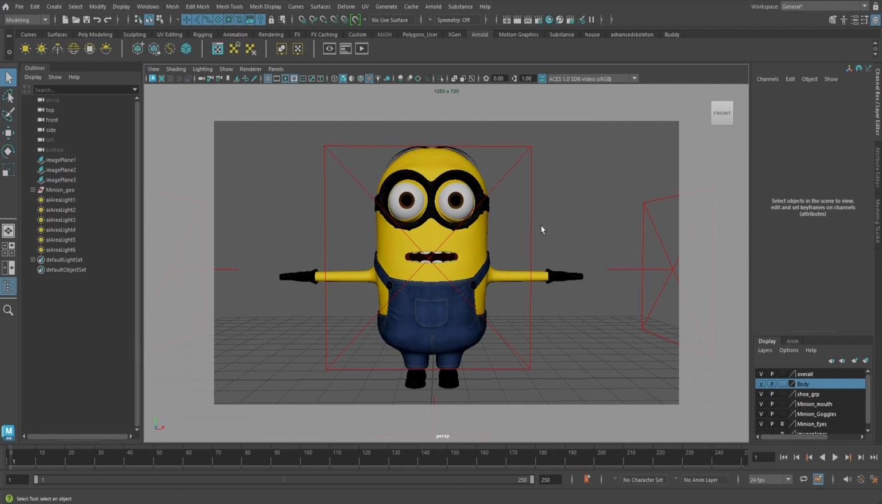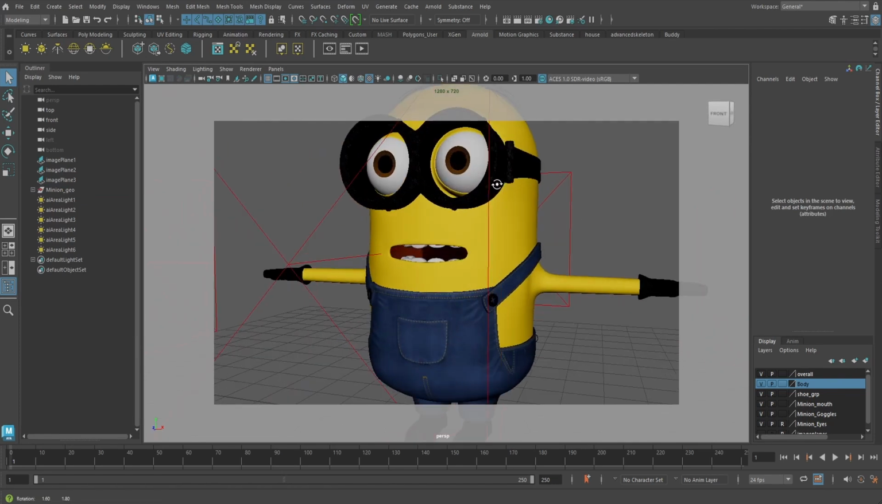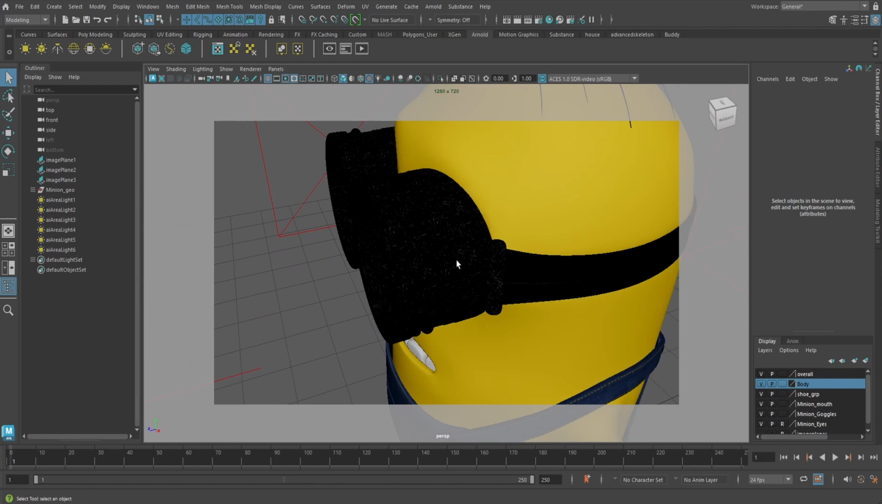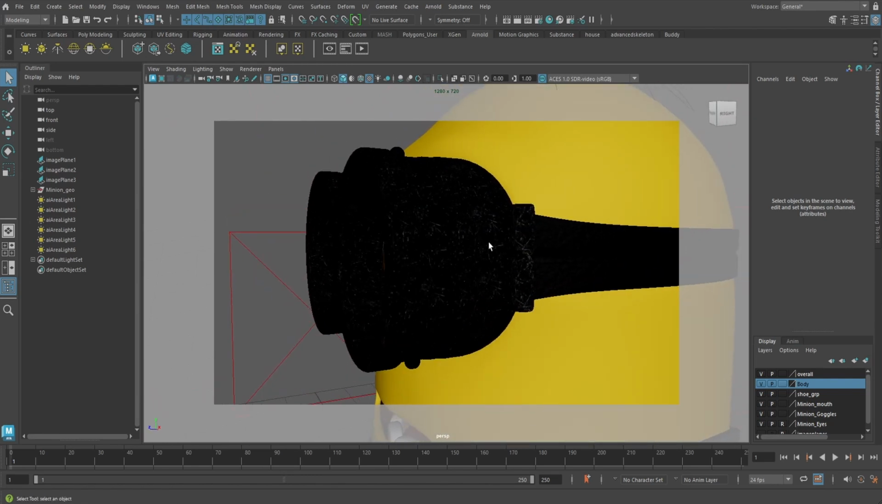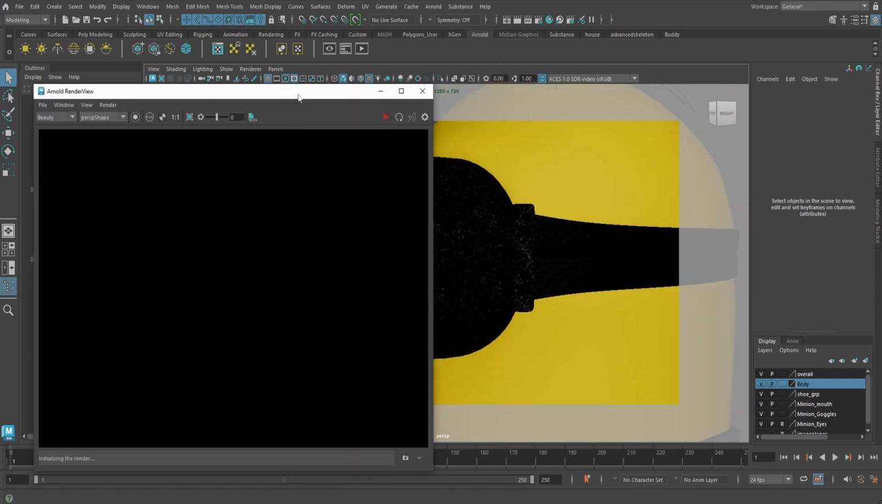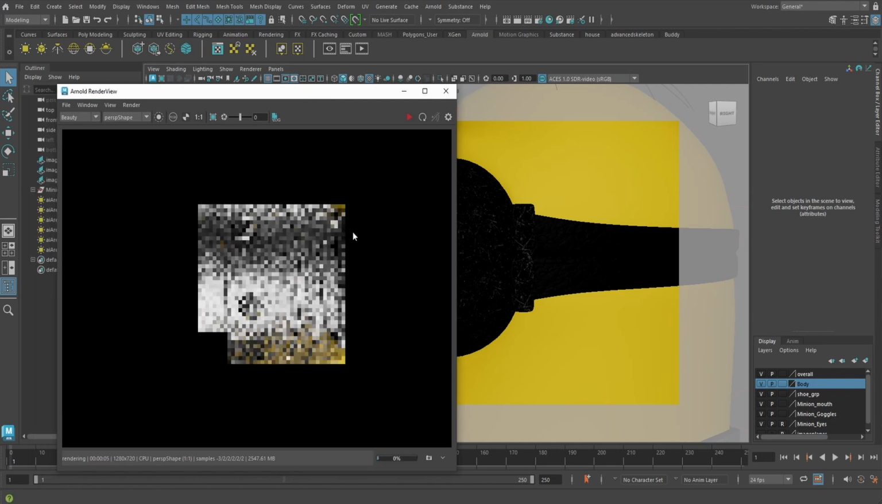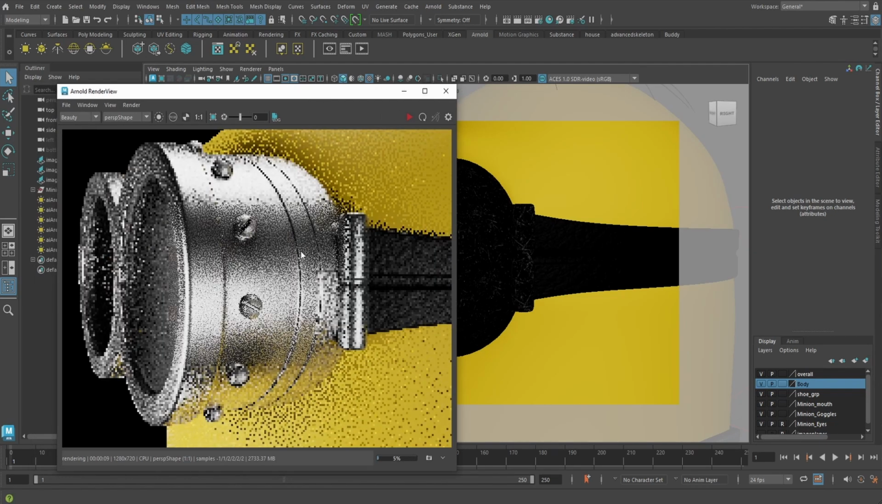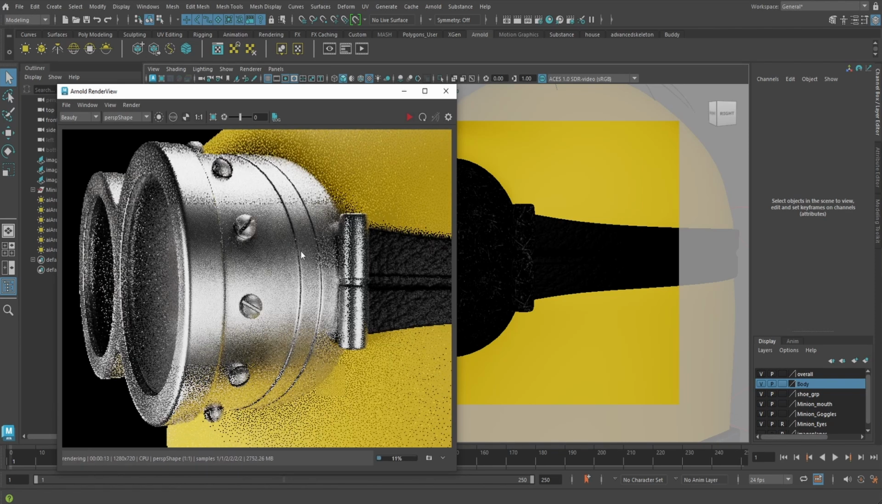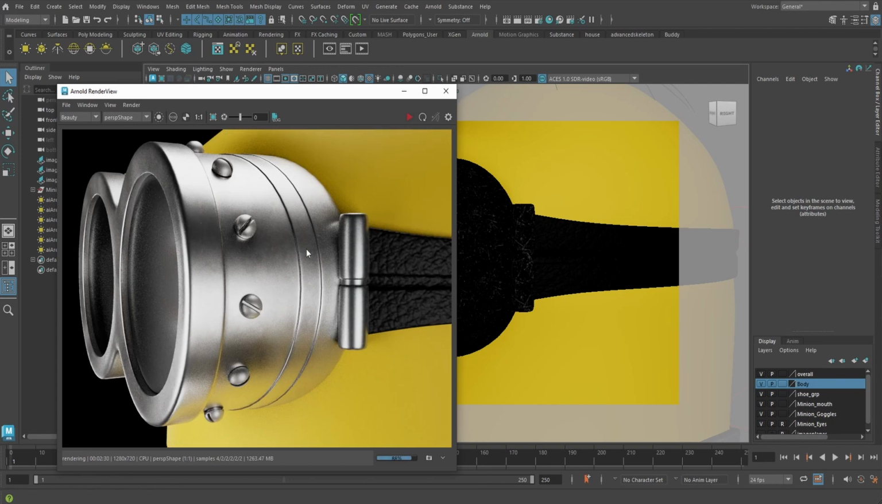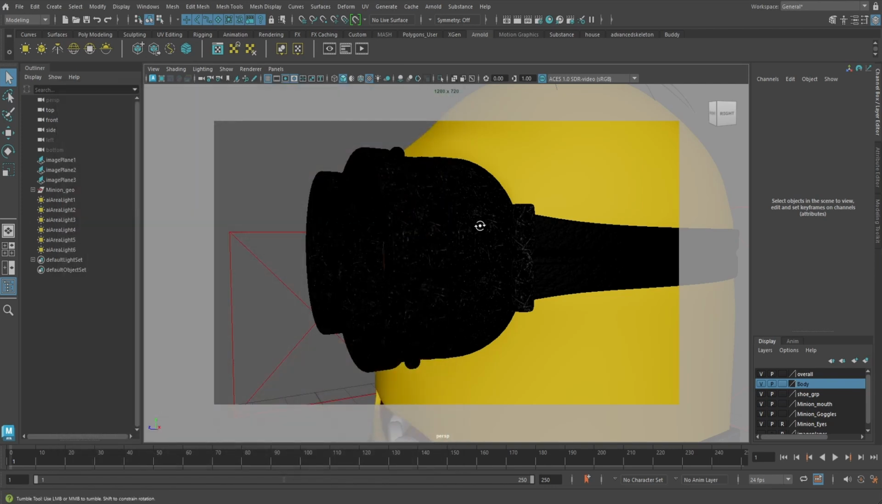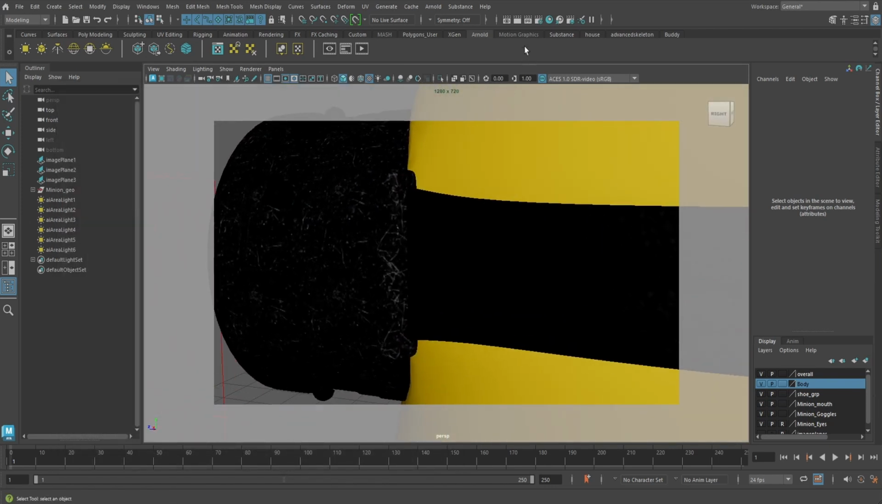Let's take a closer look at the Minion goggles. I want to see if all the details we created in Substance show up, like all the scratches and wear and tear. So let's render it real quick. I could definitely see the galvanized metal, and I can see some subtle scratches, but not too many, but the detail is there. Let's look from this angle and see if we can see any more detail in the goggles.